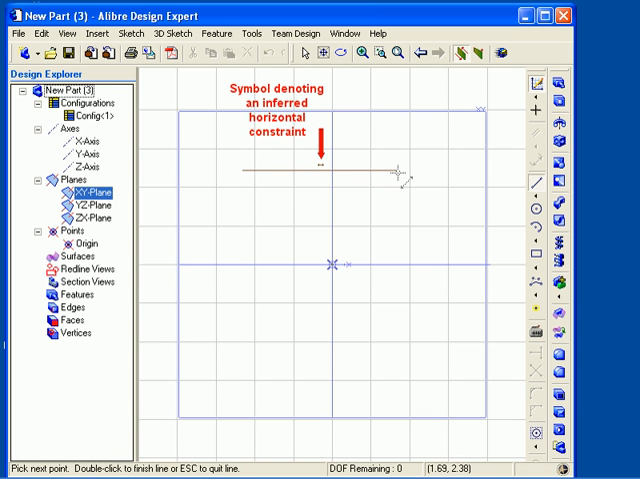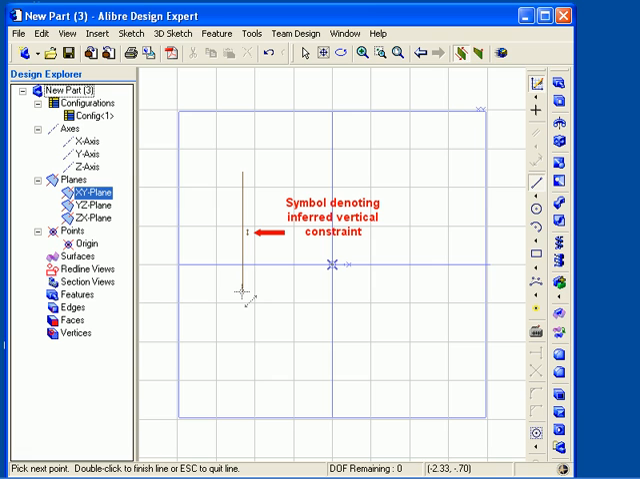Notice as I sketch the line in the horizontal orientation, a horizontal constraint is inferred by the software. This is noted by the symbol that you see here. If I change the orientation of a line to the vertical position, a vertical constraint is also inferred. If I go ahead and double-click to place the line, the vertical constraint is applied, and you can see the constraint symbol shown next to the line.